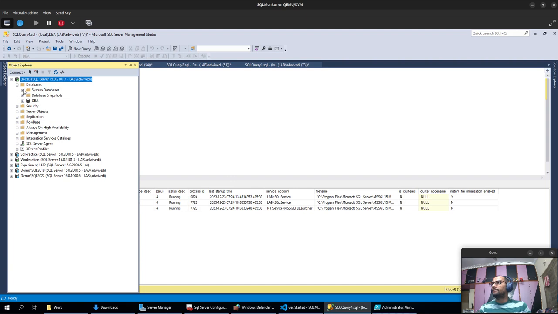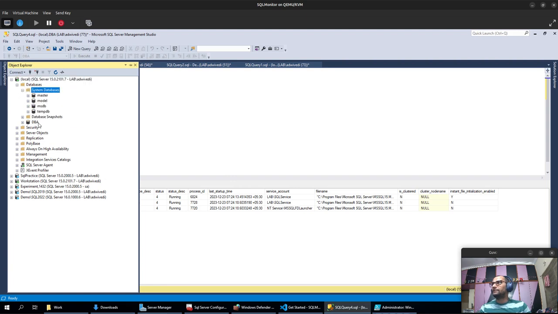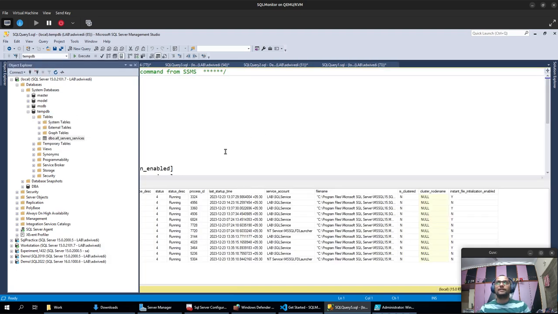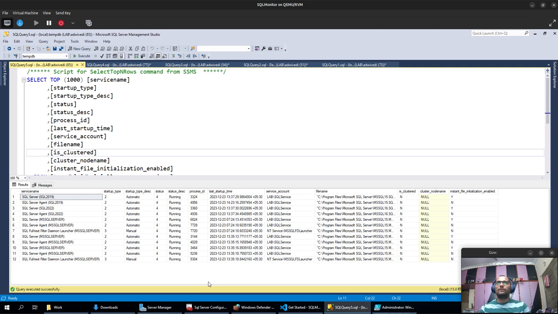I said I want to save the data in tempdb, so let me refresh tempdb and tables, and here we got our table, and we got the result also. But it is missing the server name. The result does not have a column representing which server the rows came from, and it's a big problem for me. I would not know which row represents which SQL server.